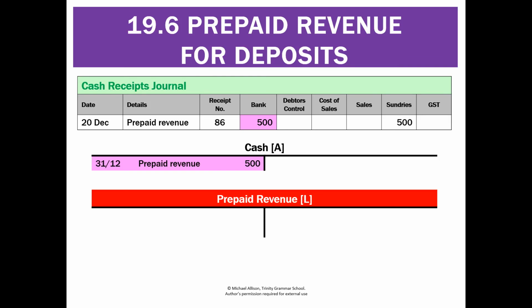We've got $500 cash, which will be a debit. And then instead of recording it as a sale, we send it to a new ledger called prepaid revenue, which is a liability.